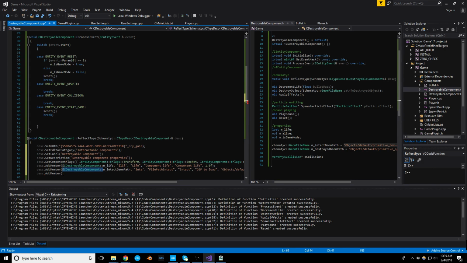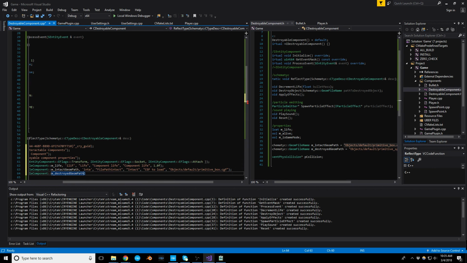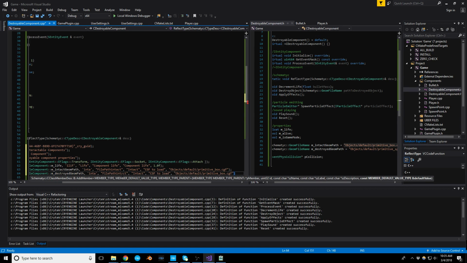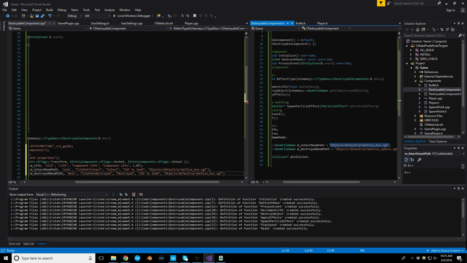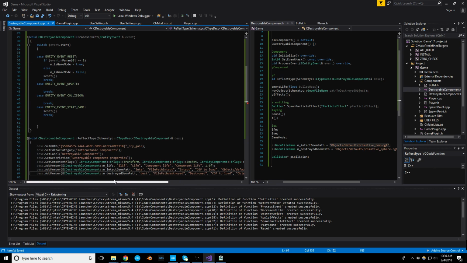All right, so now we have the last member, which is our m_destroyed geom path. I'm just going to do pretty much the same. I'm going to copy this and rename a few of the things. So this is going to be destroyed and file path destroy. And the value for it is just going to be what we set it initially to here, sphere.